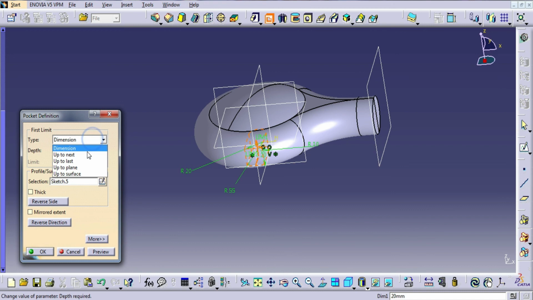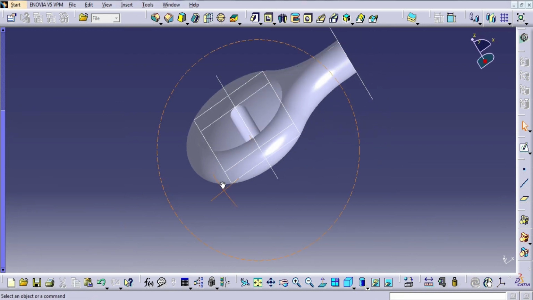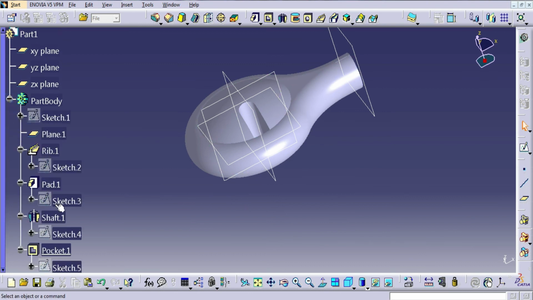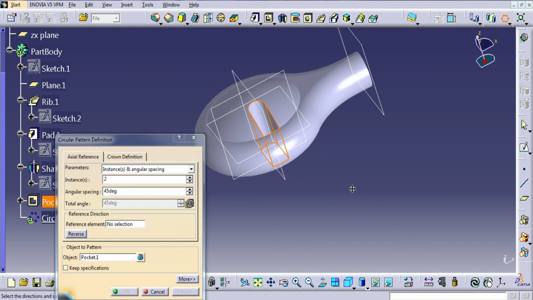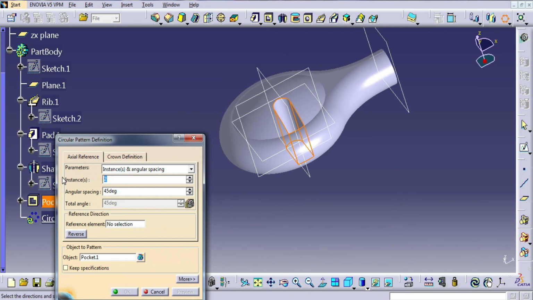Now you can choose here up to next and just go with the OK. Now you see, I'll just go for this here and I'll select this command here, pocket, and go for the command here called pattern. So click on this and I will be giving here number of instances which is 4, and I'll choose here complete crown. And in the reference I will choose here this and just go with the OK.